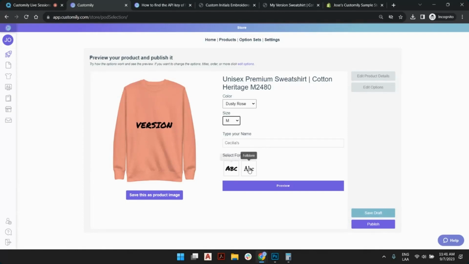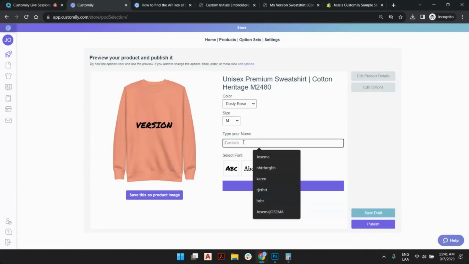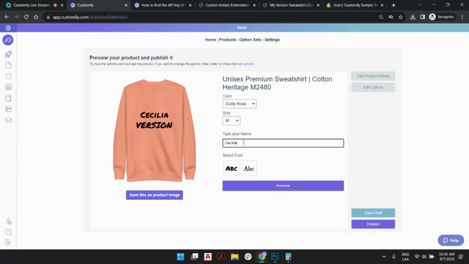You see the tooltips, and I'm going to pick this and type something and see how the live preview will change. And if I click on the fonts, I will see the fonts change as well. And if I like this image, I'm going to save this to be my new listing photo on my listing.